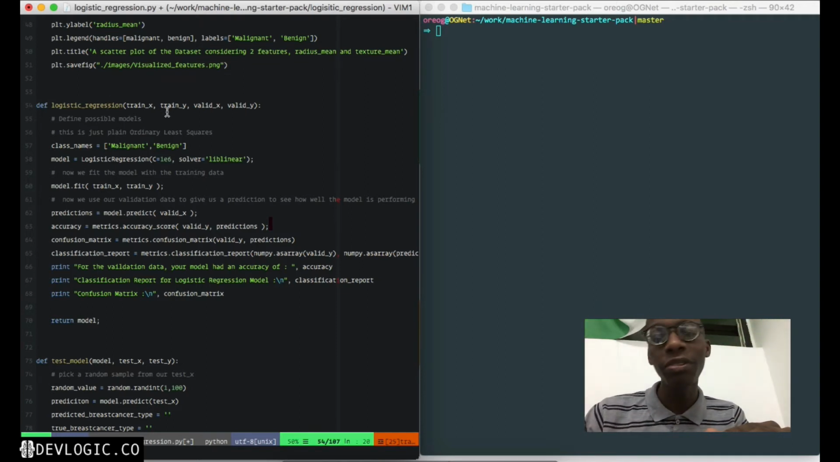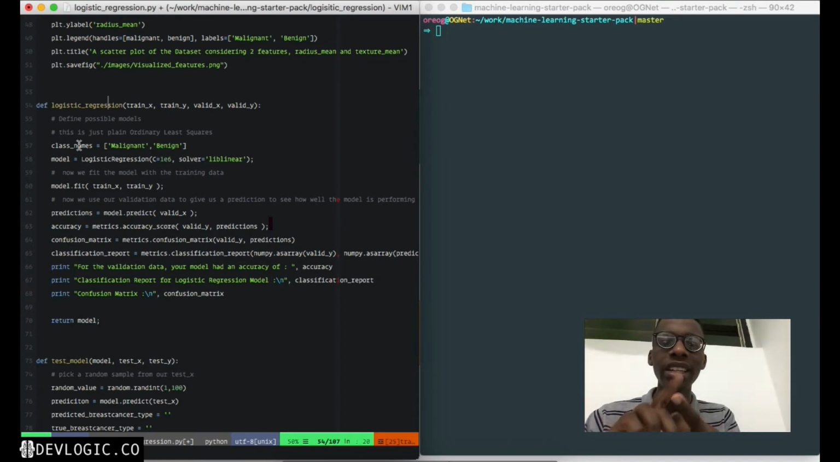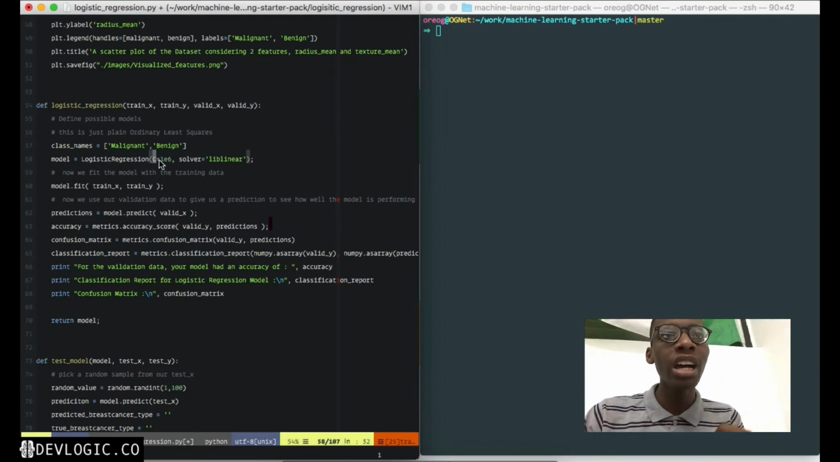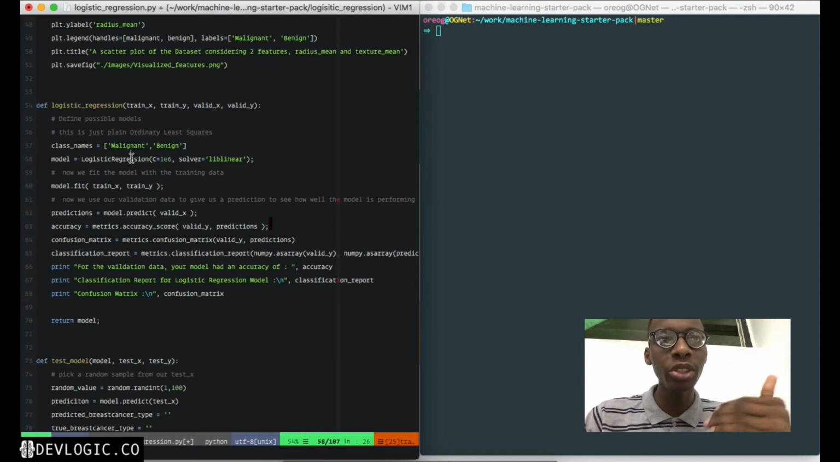Now, down to the fun stuff, the logistic regression part of things. For this function, we passed in four things. We passed in our training data, that's the X, and the Y, which are the labels, and we passed in the validation data, the X and the Y. So basically the features and the labels. Now, we have our class names, and we have our model itself. This model is the logistic regression model.